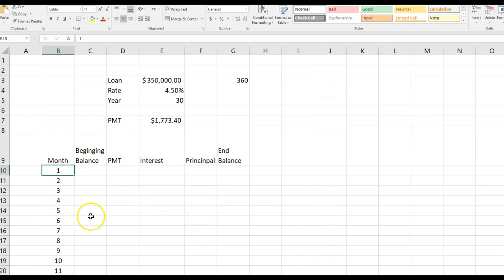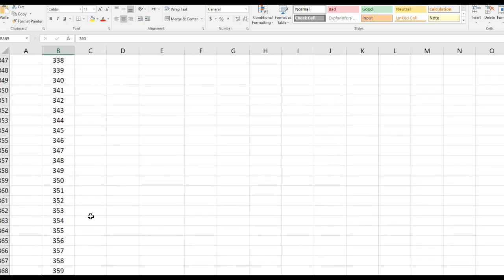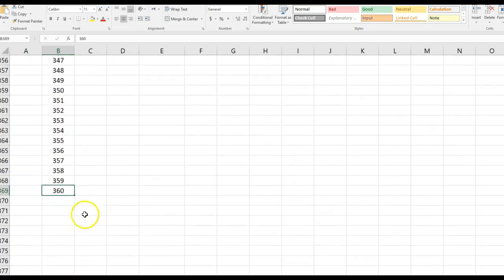How do I know that I have 360? I hold the control key and do the down arrow. Do you notice that it went all the way down to 360? So I did fill the data from 1 to 360.